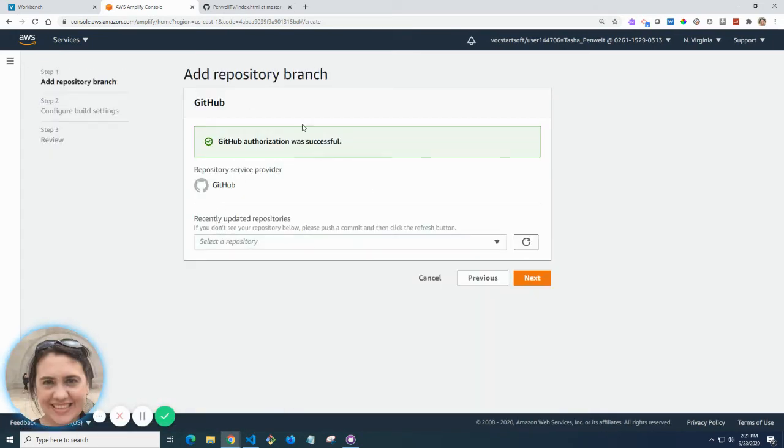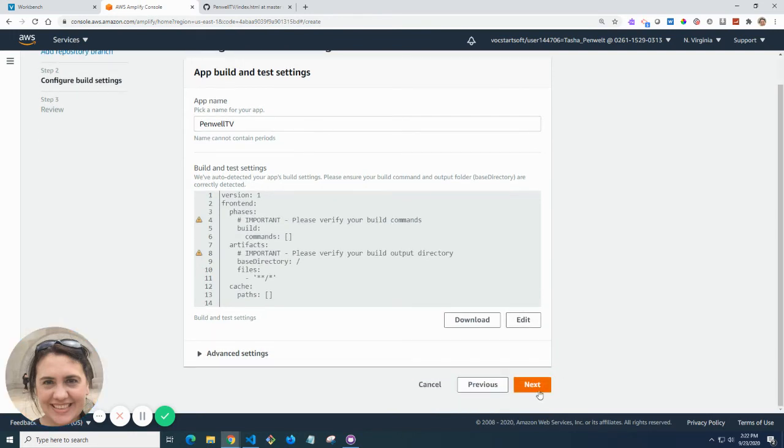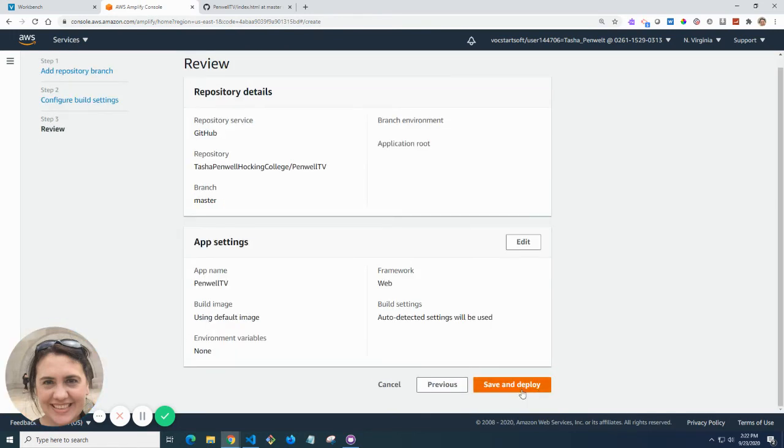So you might have to do something to authorize GitHub to access it. I think there is a step where you have to sign in to GitHub or something. Select repository, find the repository name. It's going to be master. That's what I have. Next. Save and deploy, leaving all the stuff as default. Save and deploy.